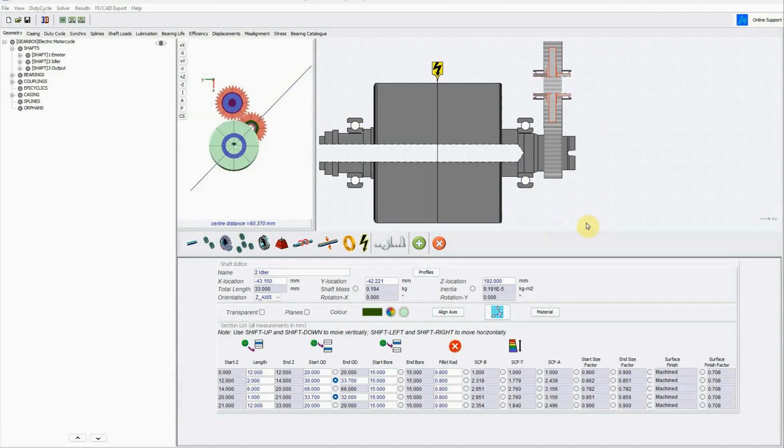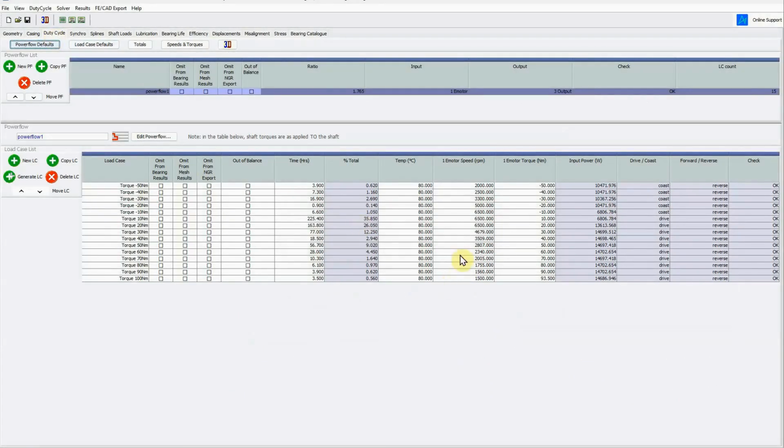So now we have our initial set of shafts and bearings modelled. We will have a look at the duty cycle. The duty cycle has many operating points of the motor already set up. This includes the drive and regen directions, and the different torques and speeds correspond to the maximum power line from the motor, and they have been compressed from road load data and durability test data to give a number of hours at each operating condition.